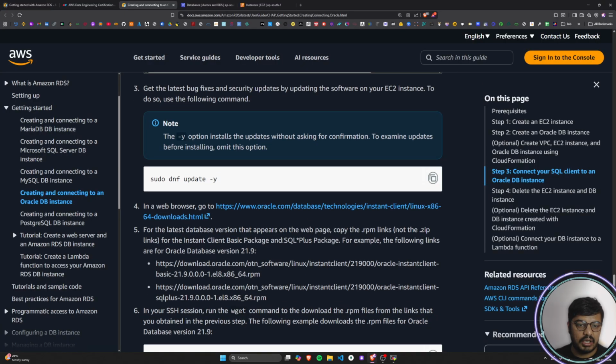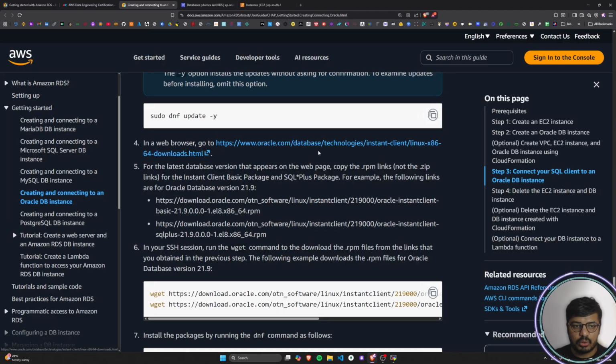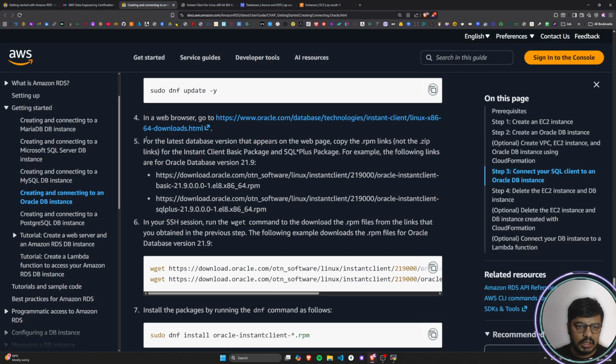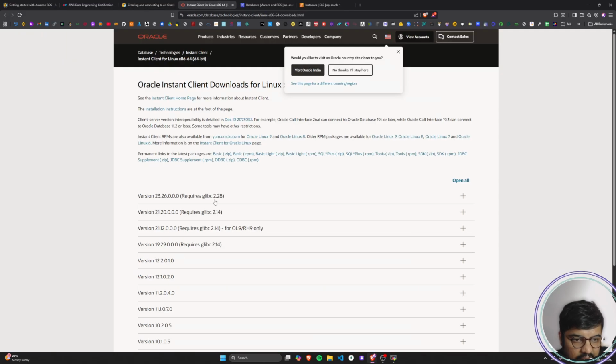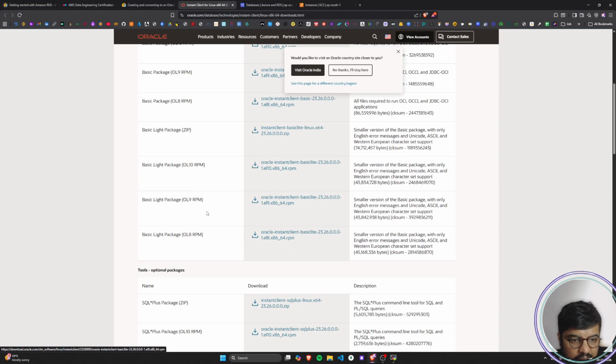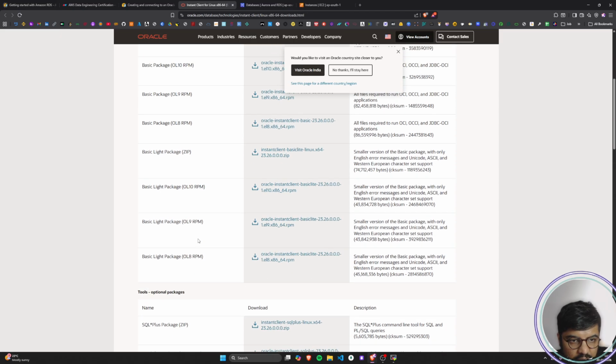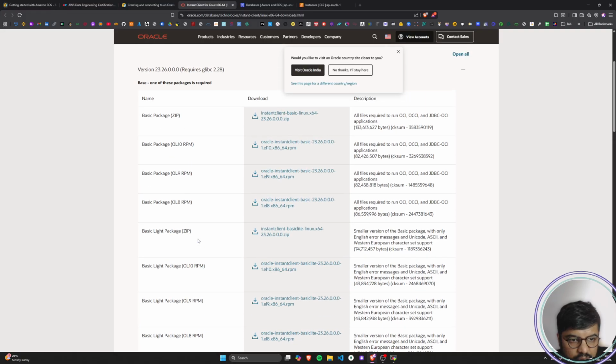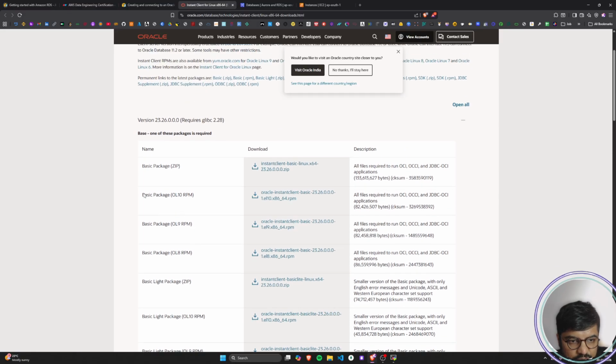Now if I come to the web browser, go to this particular link. For the latest database version that appears on the web page, copy the .rpm links, not the zip links. This is the latest one. I will expand it and copy the RPM link. Basic package, basic light package. This one, right? OL10 RPM, and this is the RPM link that is there.